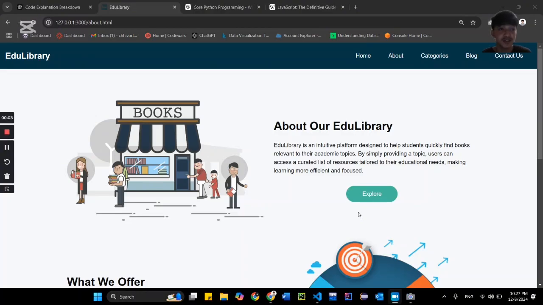Our final project is about building a website called EduLibrary. You already know what our website is supposed to do, right? Because Vishnu already presented about it. Before getting started, I was working on the blog, category, and about pages. So let's start with the about page.